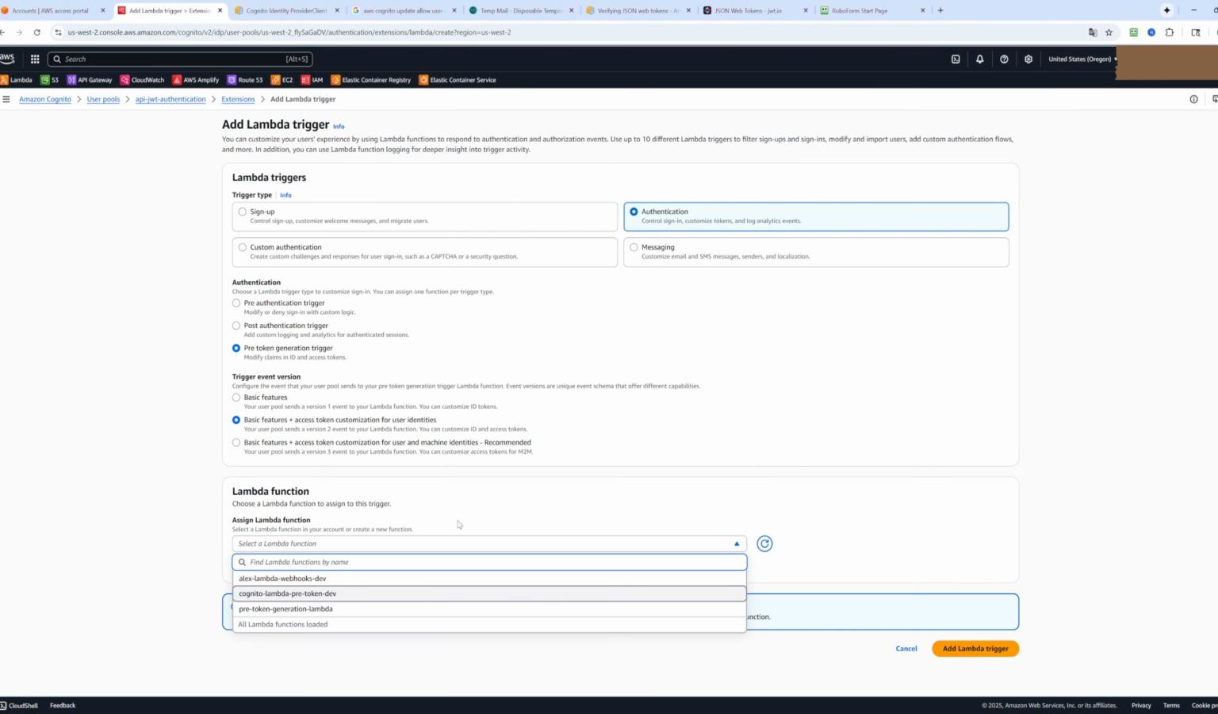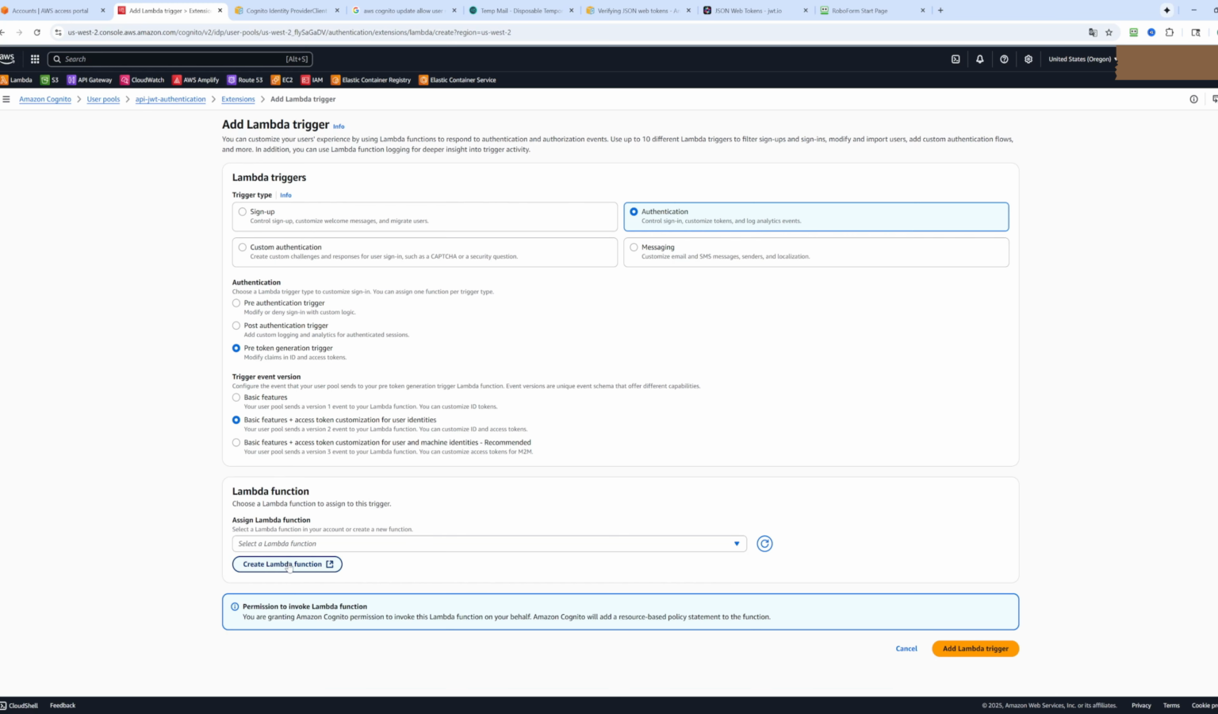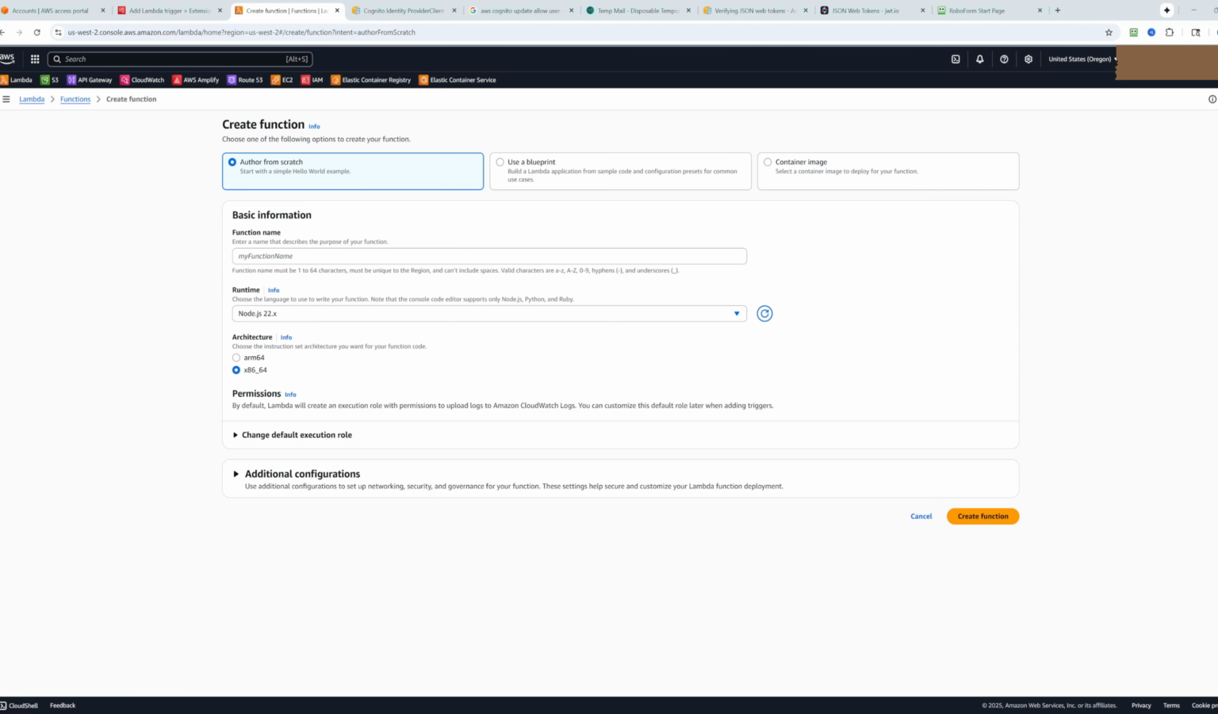We already have a few Lambda functions. However, let's create a new Lambda function. We're going to click the Create Function button right here. We will author our function from scratch. We'll give it a name. We'll call it API JWT Authentication Scopes Lambda.